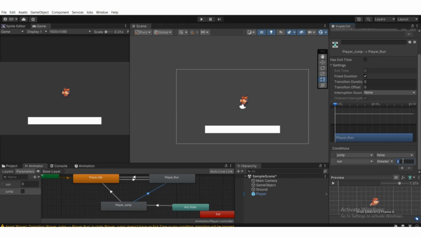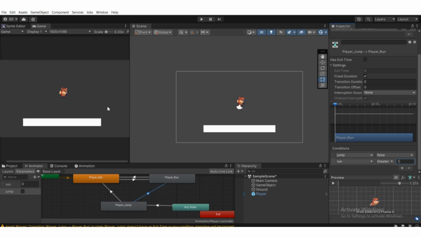The condition will be greater than 0.1. Basically when we press the A or D key, the movement will be 1. As we know, 1 is greater than 0.1. So what we will do is go over to the run state. As you can see, we are making a transition to the run state.